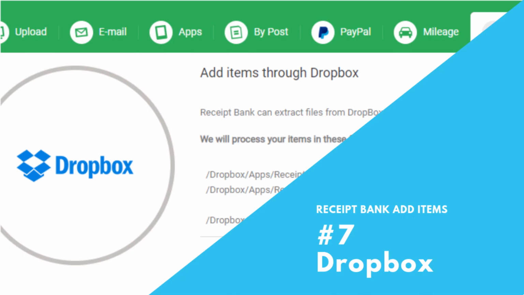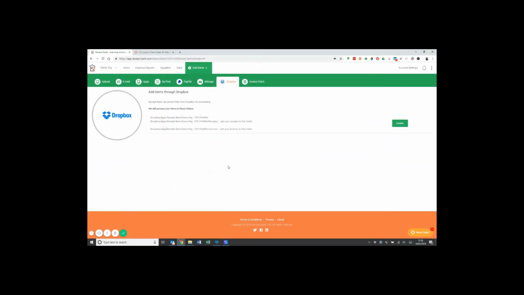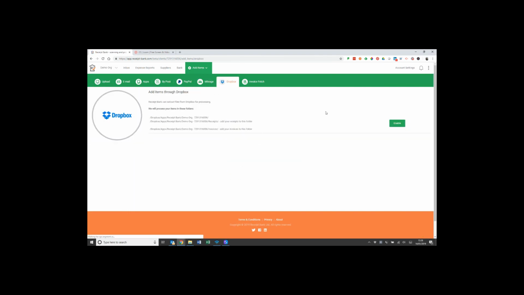So we're going to talk about the Dropbox integration with Receipt Bank now, in terms of how you can add items to Receipt Bank directly from within Dropbox. So we start with the add items section again, and then this time we're going to come over to Dropbox. Now this is a one-off option. You only need to enable this the first time that you go in to be using it. Once it's set up, that's it. You can then just work within Dropbox.